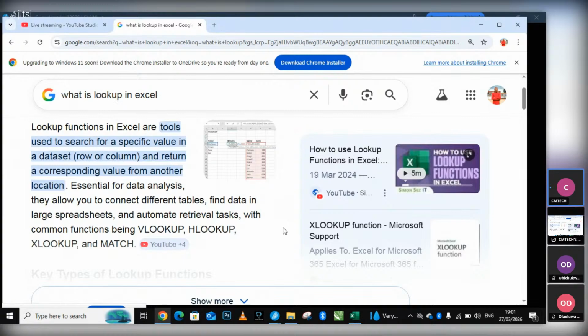Now, when we talk about VLOOKUP, V stands for vertical. We are using vertical lookup. H stands for horizontal, horizontal lookup. The difference between the horizontal and the vertical is how you collect your data. Now we are going to look at the VLOOKUP and the HLOOKUP.